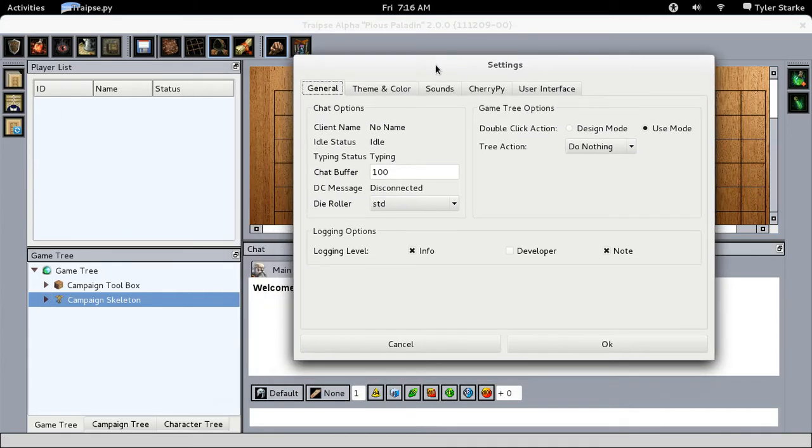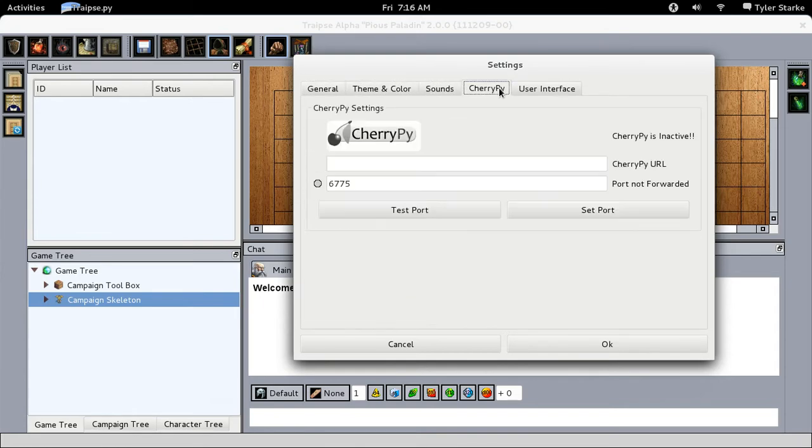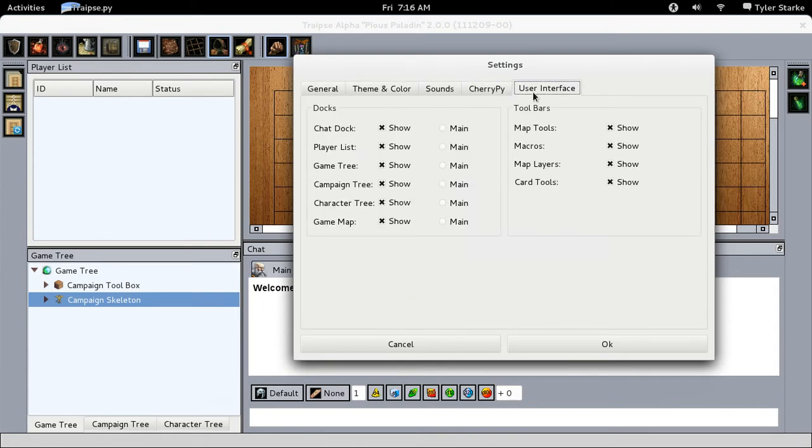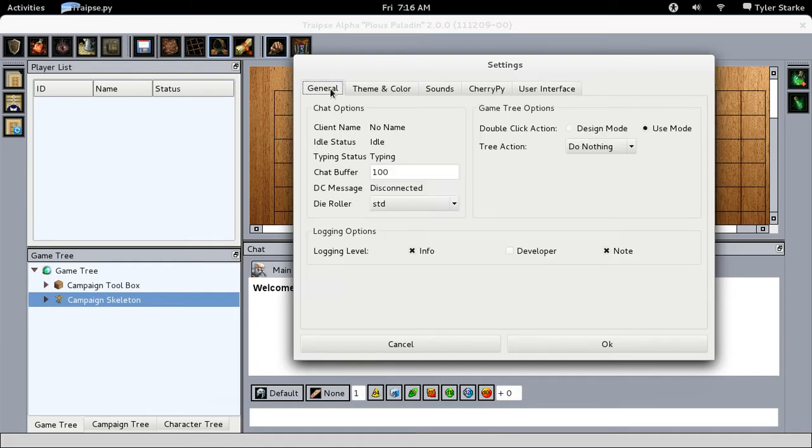finger on the screen. Okay, so this is the new settings dialog, and there's quite a bit changed. We'll start off with the general. Right here, my name is no name. If I click on that, it changes to an editable thing. Same thing with status, idle status, and the typing status, and same thing with the disconnect message.